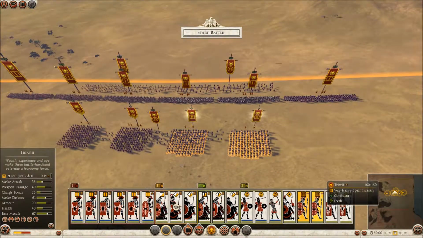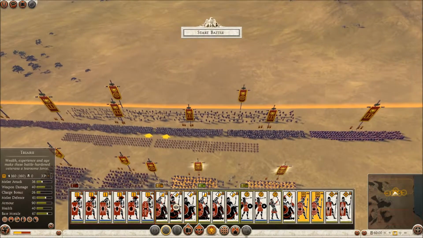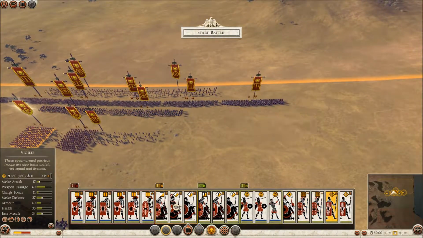When it comes to spearmen, it is as important to have spearmen in the front as it is to have them on your flanks.